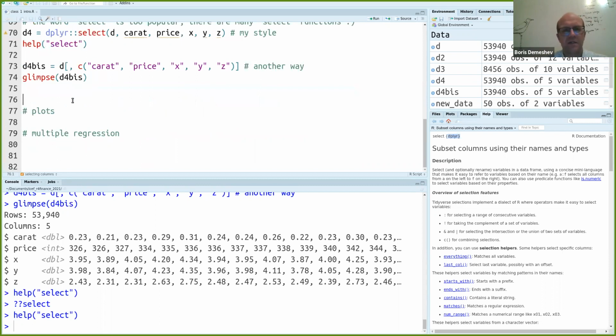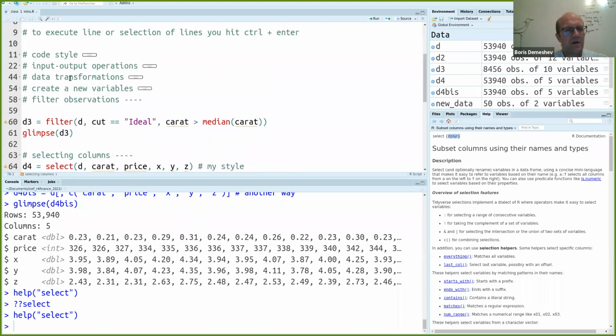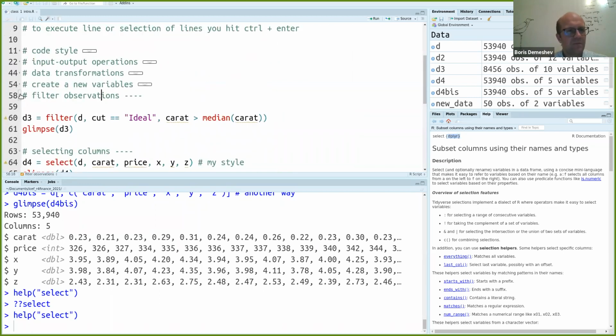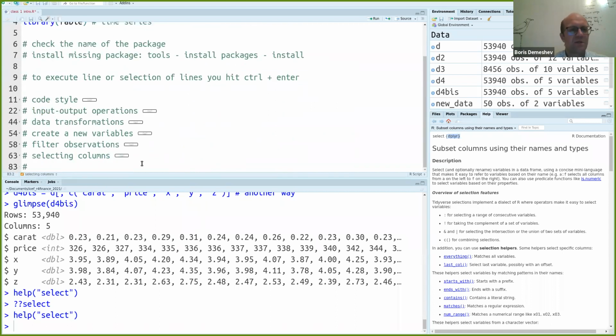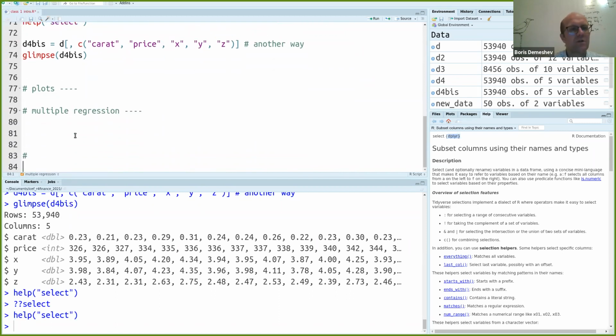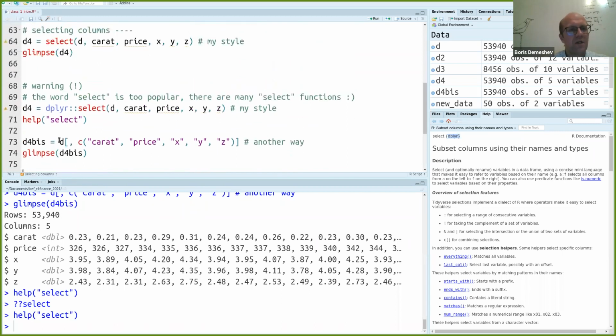Okay, what else? We have done create new variable, filter observations, select columns. What else? Let's do some more. Multiple regression. What else? I don't know. Tools. Let's continue our quest.